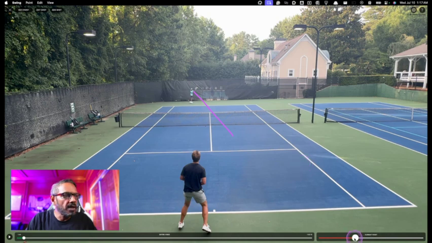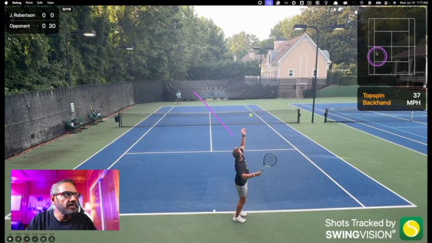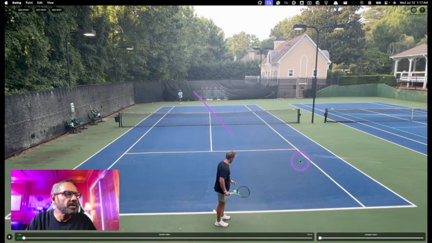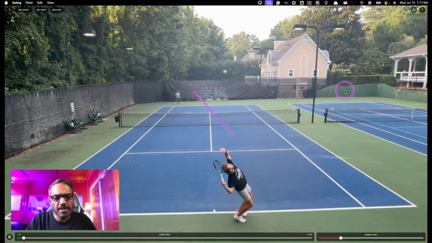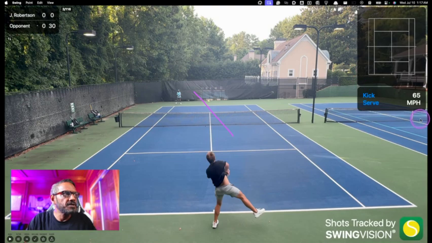What I was told when I contacted SwingVision, and it's even mentioned on their website, is that you just add about 20% to the number that you see, and that would give you a good estimate of the actual speed. So a 65 mile per hour serve would translate to 65 plus 20%, which is plus 13, so about 75 to 80 miles per hour. So that gives you an idea.